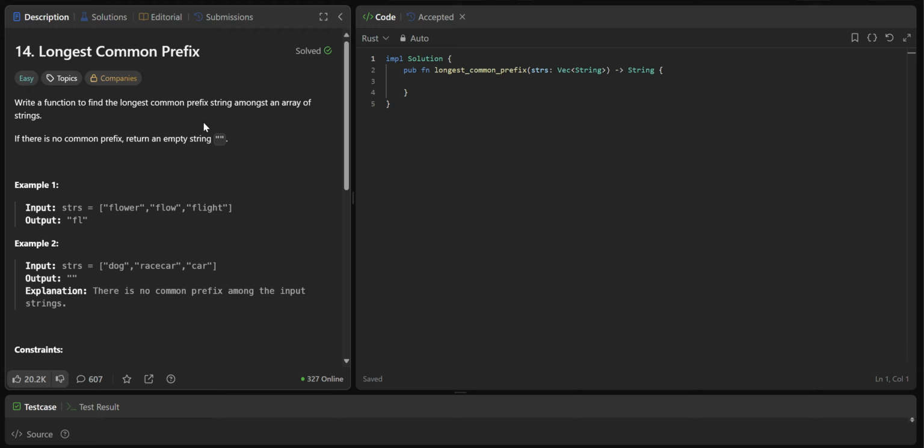So write a function to find the longest common prefix amongst an array of strings. If there is no common prefix, return an empty string. For example, you're given all of these strings in a vector. So flower, flow, flight, they all have in common FL. So that's our answer. And if they have nothing in common, this one starts with a D, this one starts with an R, this one starts with a C, they have nothing in common. So we just return an empty string, so nothing.